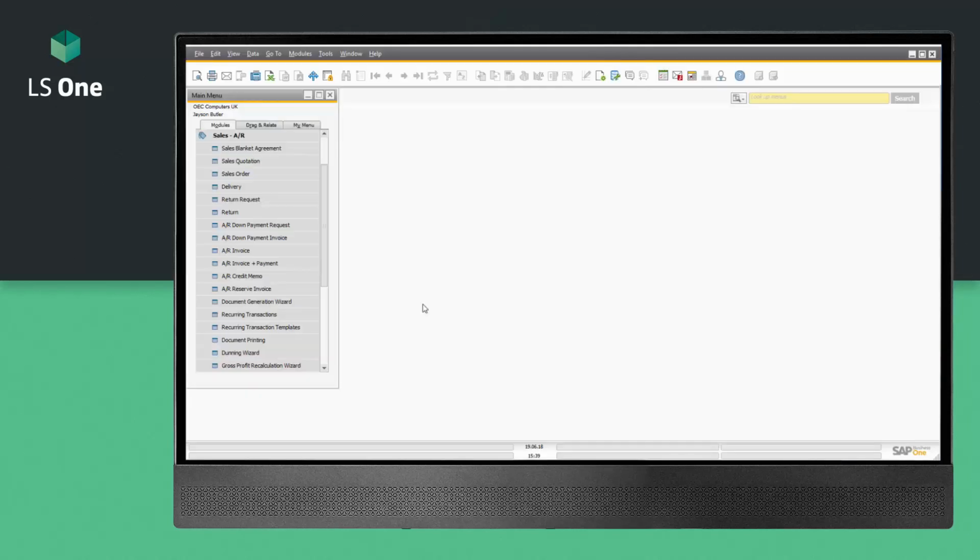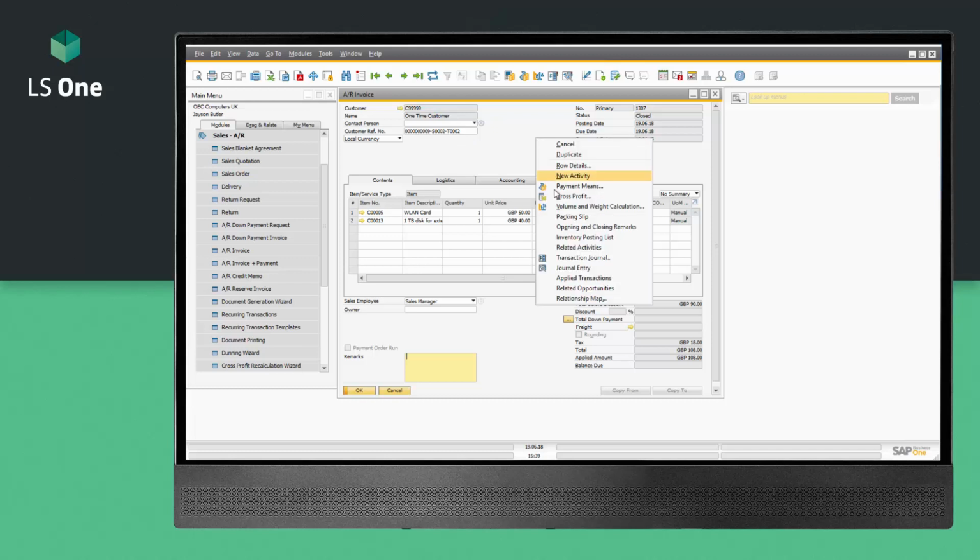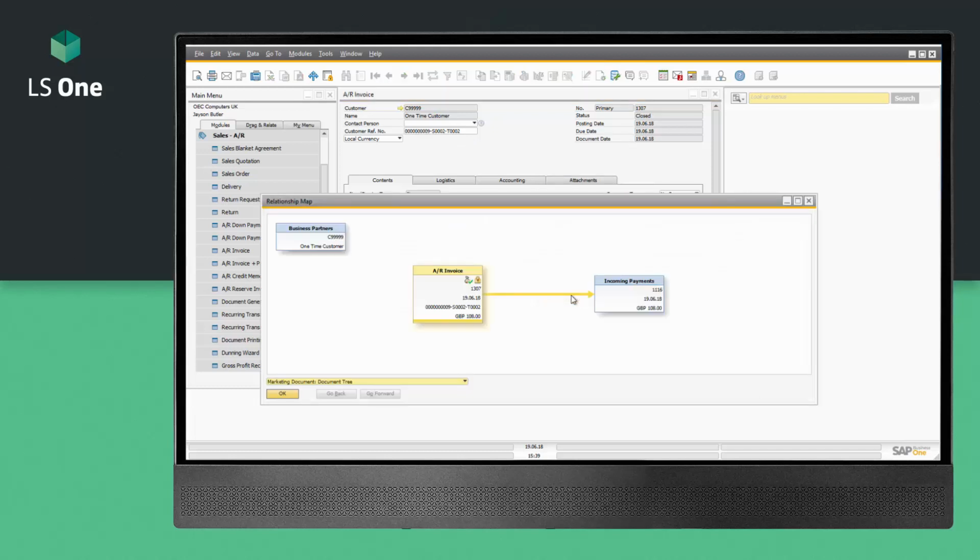Let's have a look at that transaction as it was posted in SAP Business One under invoices. We open up the latest and we can see that the items were the wireless card for £50 and the 1 TB disk, which sums up to £108. We can see the customer reference number includes both the store and the terminal ID. And we can see that an incoming payment has been booked for this amount.